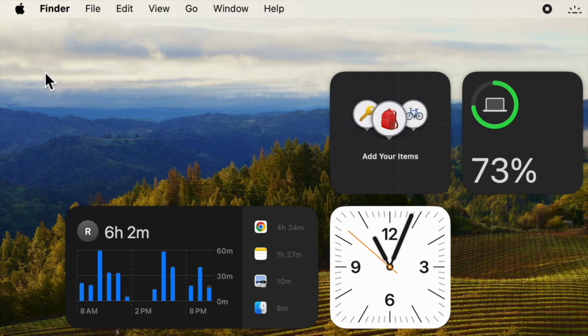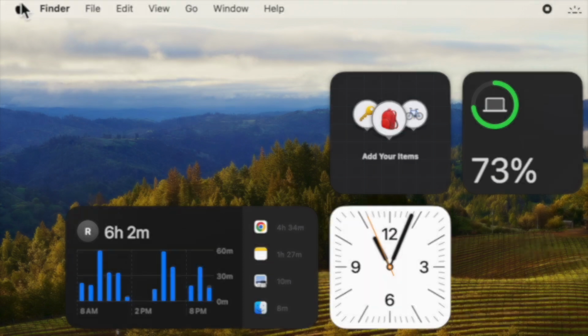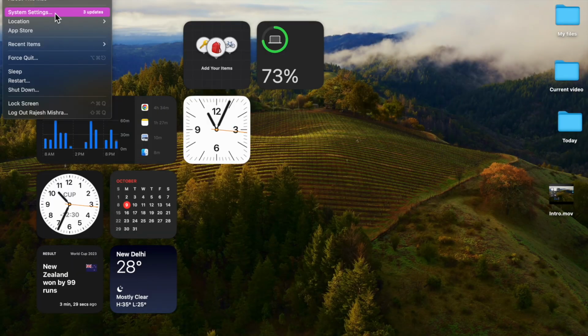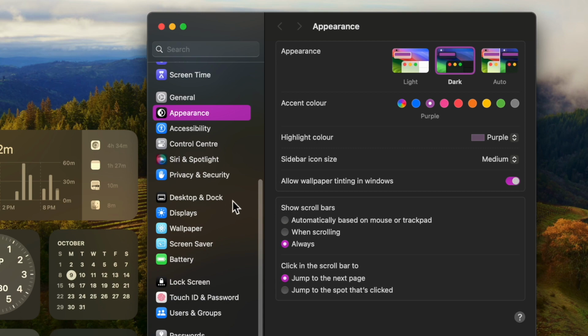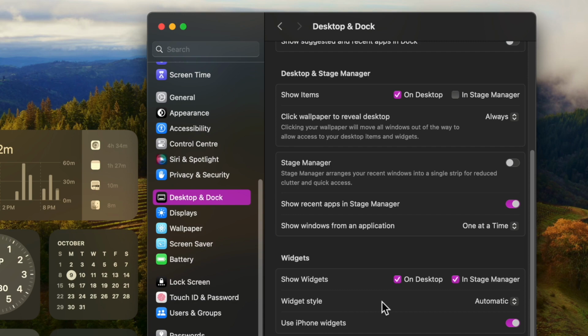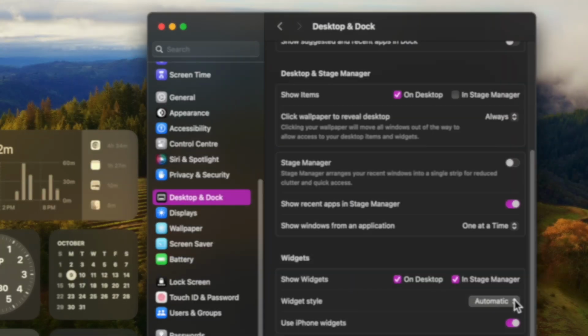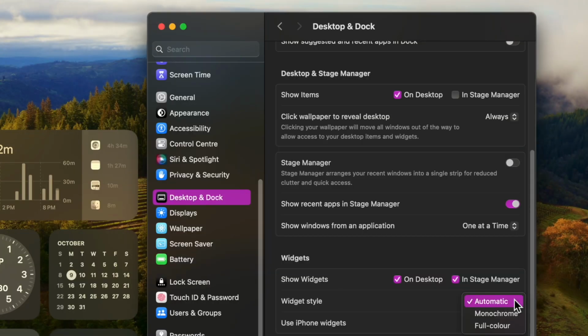First and foremost, click on the Apple menu located at the upper left corner of the screen. Then choose System Settings in the drop-down menu. After that, click on Desktop and Dock in the side column. Then scroll down to the Widget section and set the Widget Style to Monochrome, and that's all there is to it.